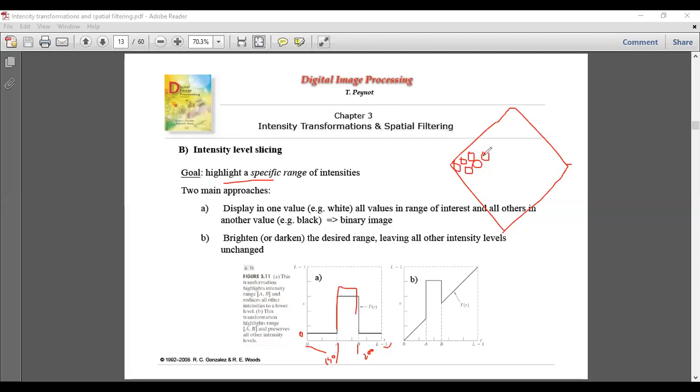Those lemons which are dark green, they may look black. I'm taking a very bad example here, right? Let me not take any examples. Let me do this thing with colors. Let me take this thing only.